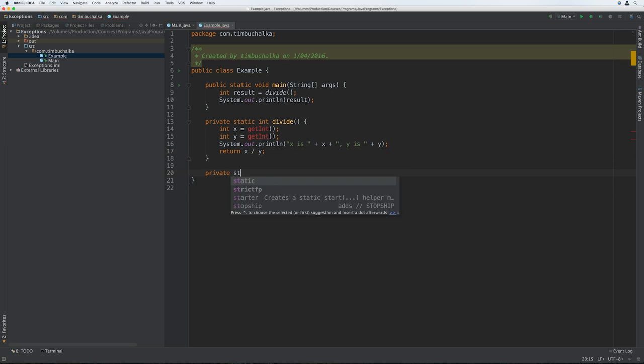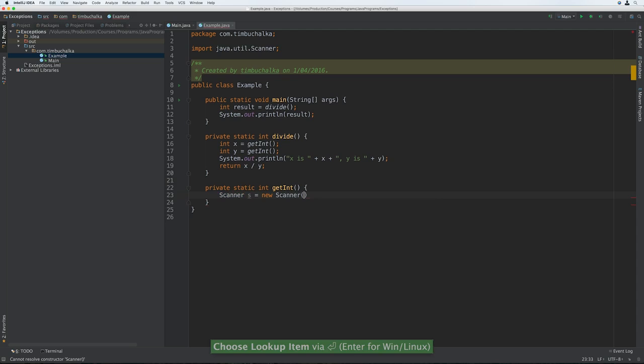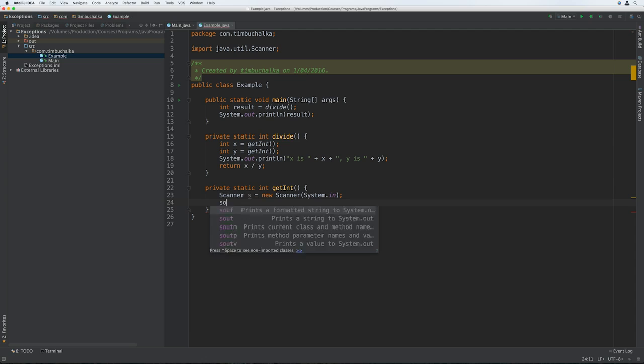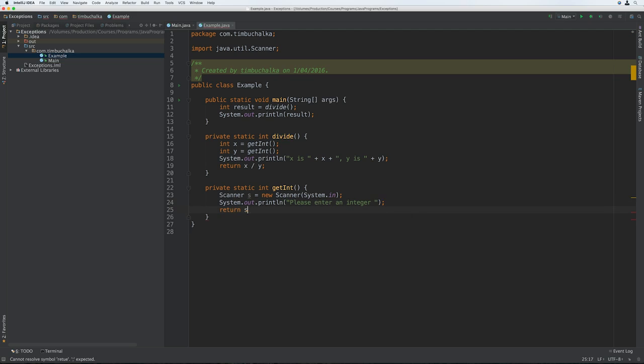And private static int getInt, Scanner s equals new Scanner, and it's going to be System.in as normal to accept input from the keyboard, and we print out a message so the user knows what to do. Please enter an integer, then return s.nextInt. A pretty simple program there.